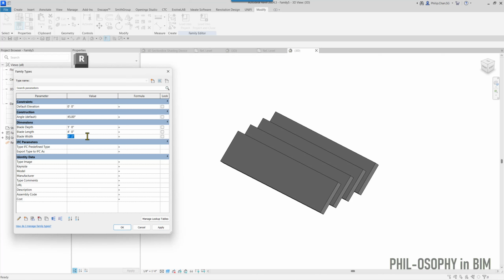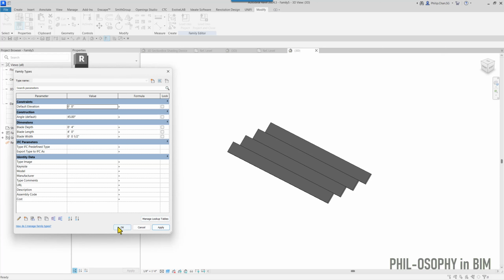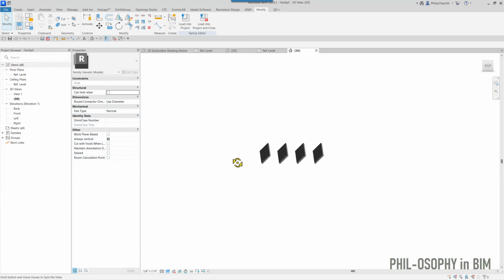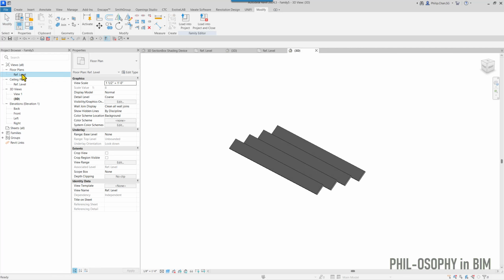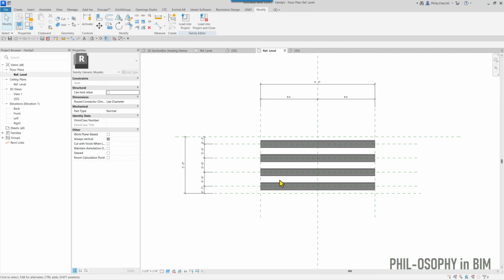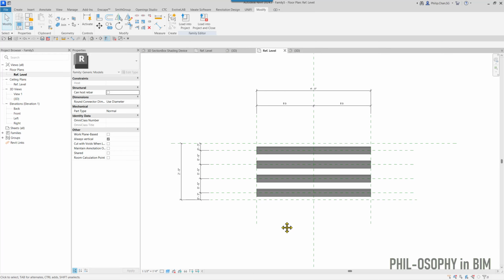Now I think the blade is probably too heavy. I'll go ahead and keep that to like an inch. I think an inch is probably still too much. I'll probably do half an inch just for now. And then the depth, I'll do at 4 inches here. Okay, like that. All right. So now in plan view, they look kind of like this.